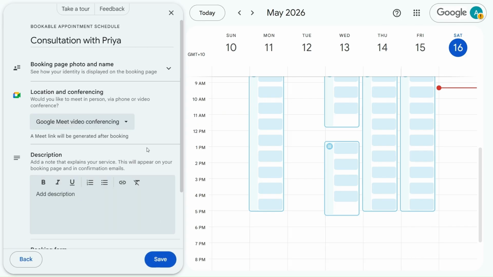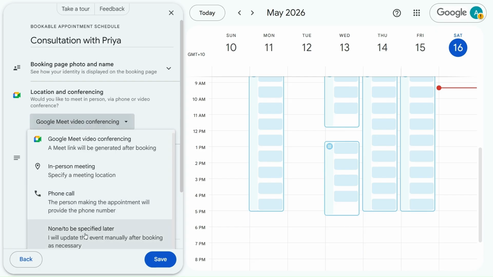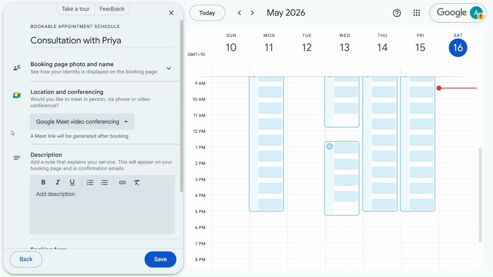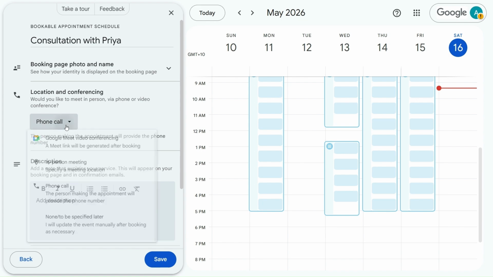Now click Next and choose how you'll meet your clients. You can choose Google Meet as a video call, set an in-person location, set up a phone call, or if you're using Zoom or Teams, you want to leave it as none to be specified later. If you choose that final option, you'll need to add the Zoom or Teams link to the calendar event afterwards. If you choose phone call, the client will have to provide their number at the time of booking.